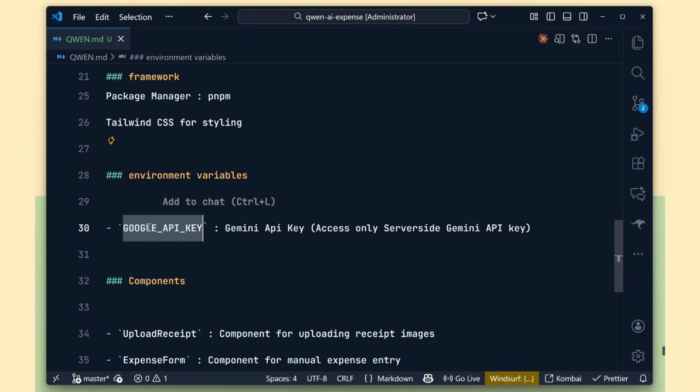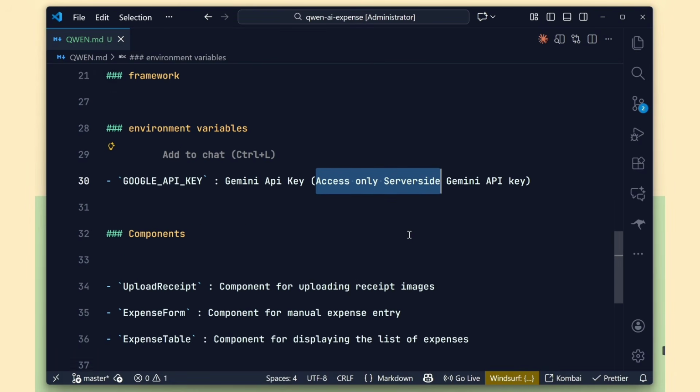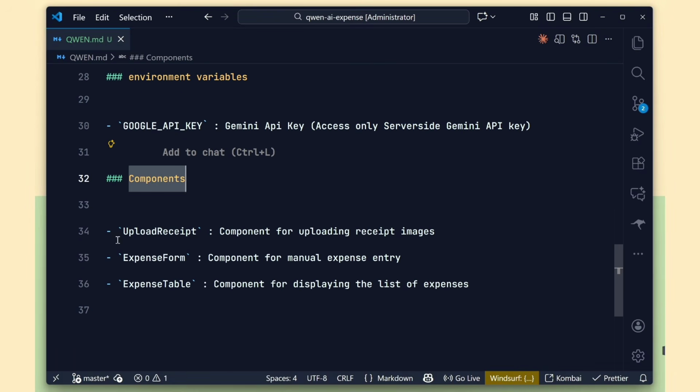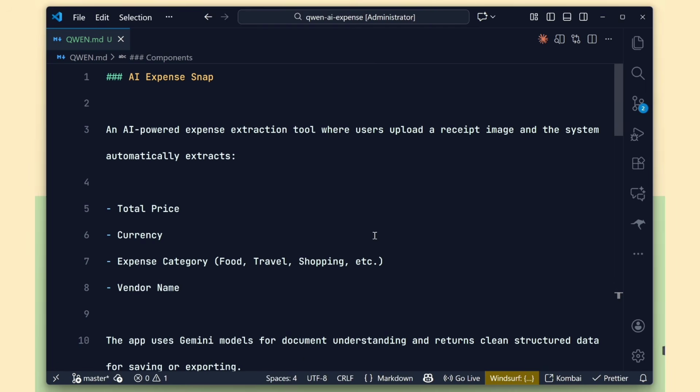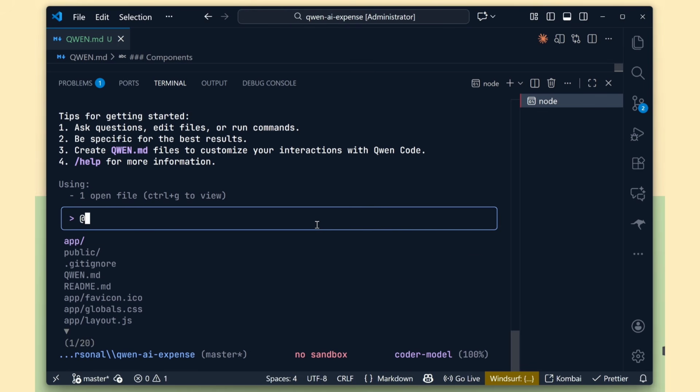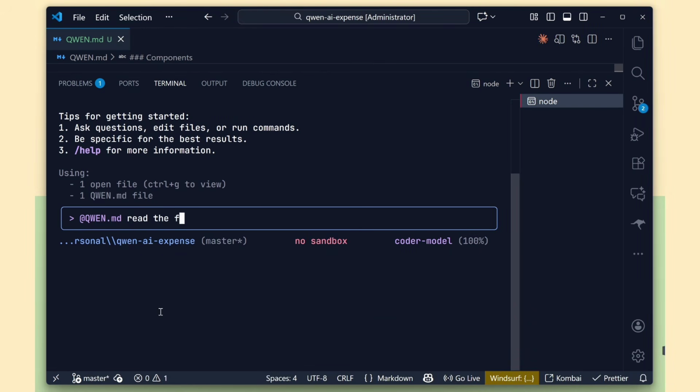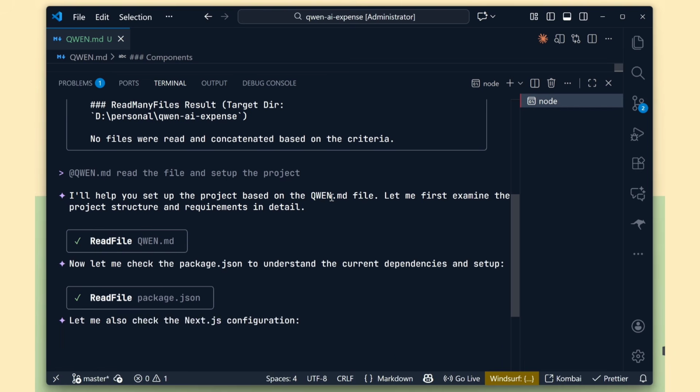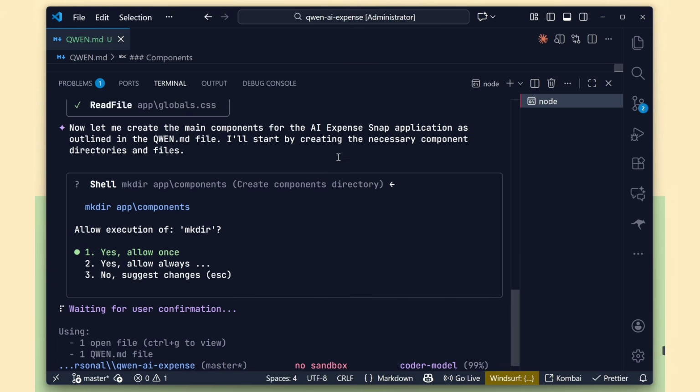And I also mentioned my environment key for Gemini, and I clearly said it should only be used on the server side. That's because exposing it on the client side can leak the key and let anyone misuse my key. Finally, I listed the component names I want, so Qwen will generate those components first. Now I'll open the Qwen CLI and use this markdown file to set up the project. Qwen will read the project details and instructions, and based on that, it will generate version 1 of our app.